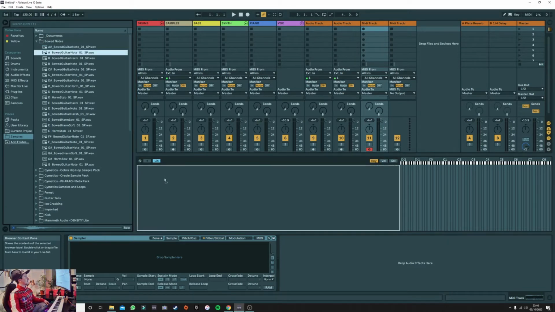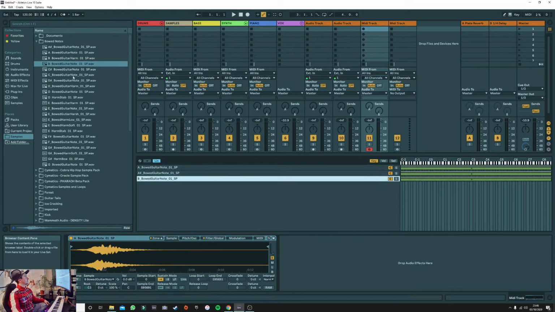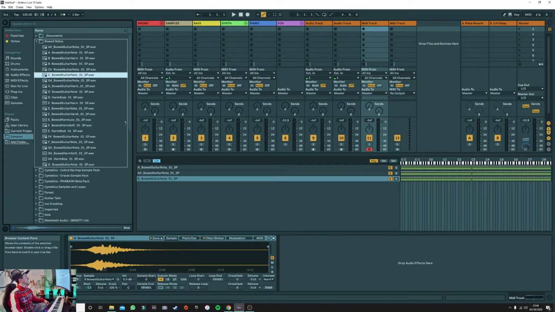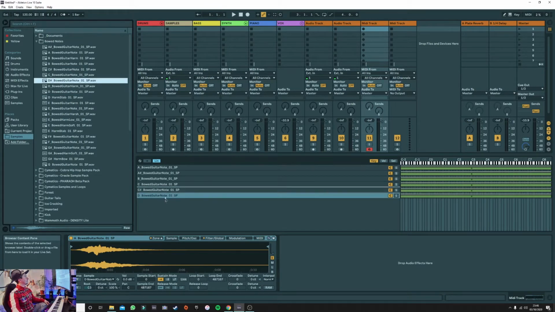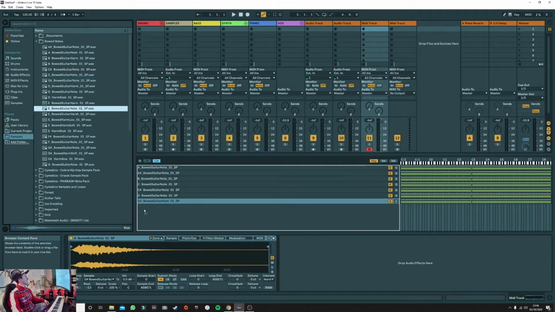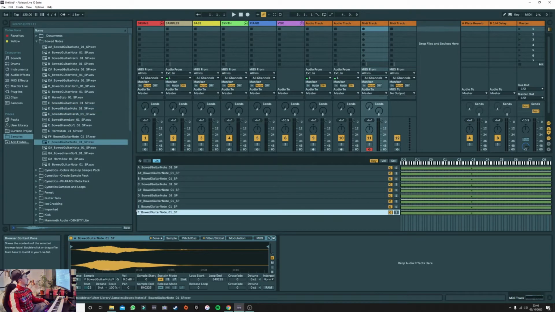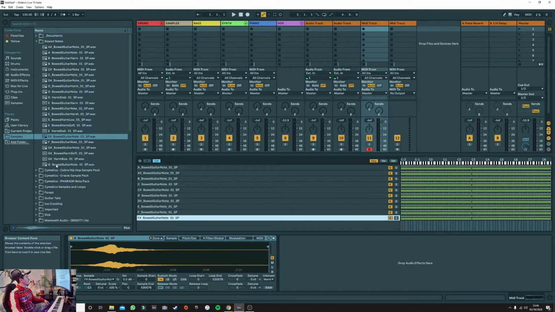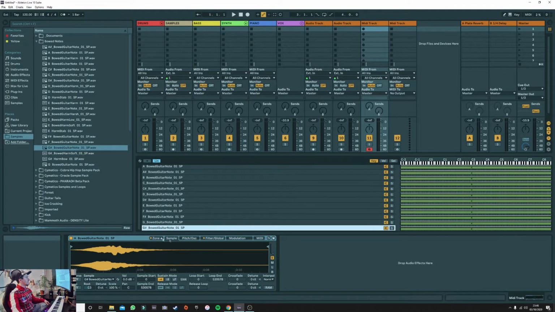So bowed guitar, A sharp, B, no, not harmony, B, C, C sharp, D, D sharp, E, E sharp, F sharp, G, and bowed guitar note, G sharp.